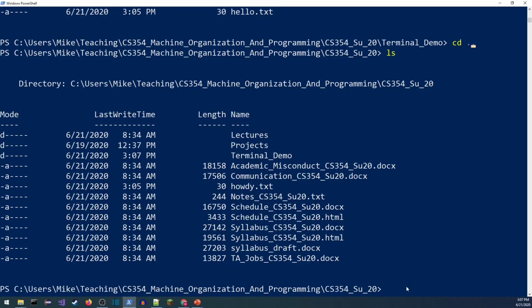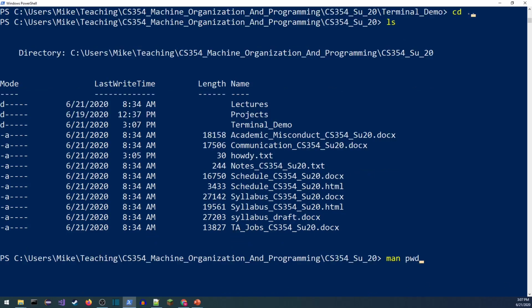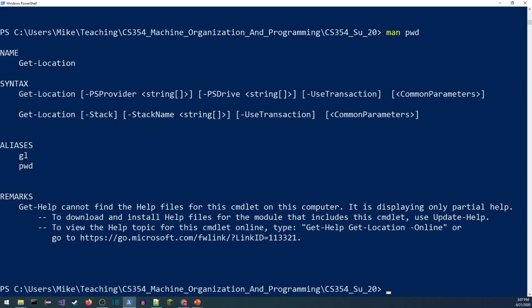Okay, so the next thing, how do you get help about using a terminal? If I'm not sure what the options are, the program we want to run there is man. It's short for manual pages, so I can just do the manual page for print working directory, pwd, and when I do that, it's going to bring up all kinds of information about print working directory. I can see right here there's an alias, so I can also use get location and do the same thing.